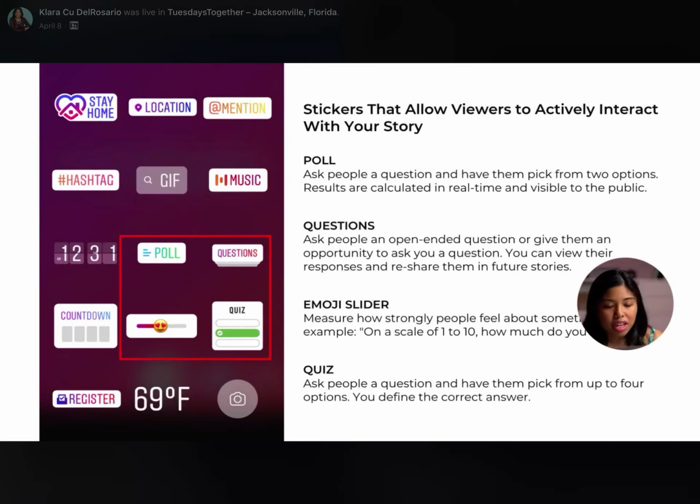The second sticker that's really helpful is questions. You can ask people an open-ended question, or you can give them an opportunity to ask you a question. And this lets you view all of the responses that you get from viewers, and you can even reshare those responses in a future story as a way of reusing that content.